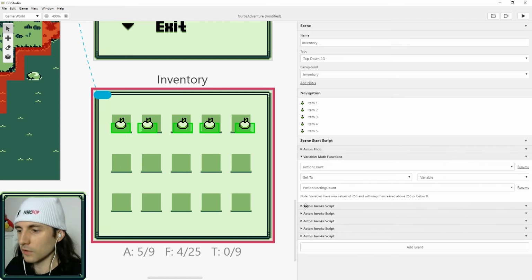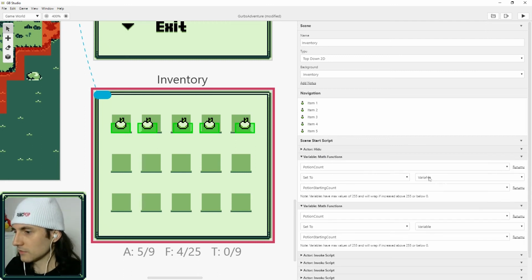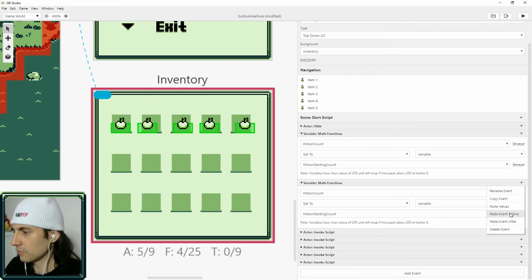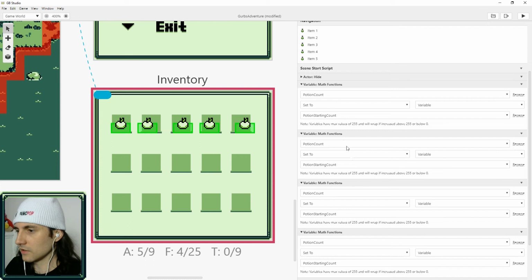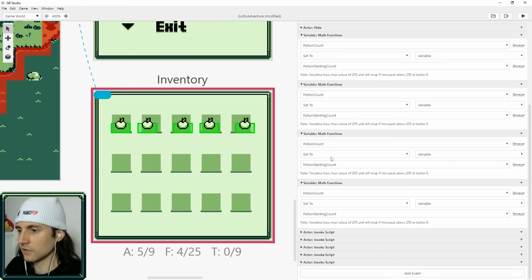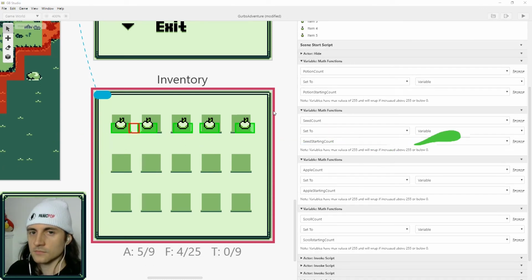Now make sure you don't actually have this on the bottom. We need to do this before we invoke all these items. So go ahead and do this for every single item that you have. You can just do copy and paste. So I'm just gonna do paste. I think I have 4 items, right? Yeah, paste after. And then I'm gonna just change all these to the correct variables. Okay, so I created a variable for every item, and I'm just setting the count equal to the starting count.